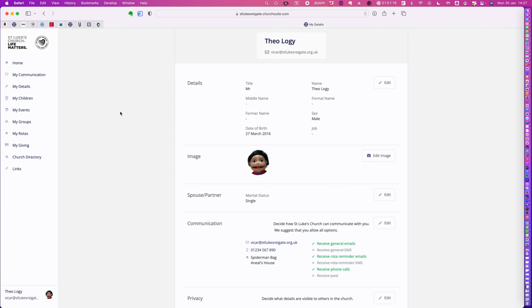My details is the information that we currently hold about you. I should say at this point that these details are securely stored with the highest level of security. Details that you store here are only visible to administrators, which includes the leadership team like myself, Aneal, and our wardens. And we can choose a bit later on, which we'll show you how to do, to make some of those details more visible only to other St. Luke's Church My ChurchSuite users. But let's just walk through this.